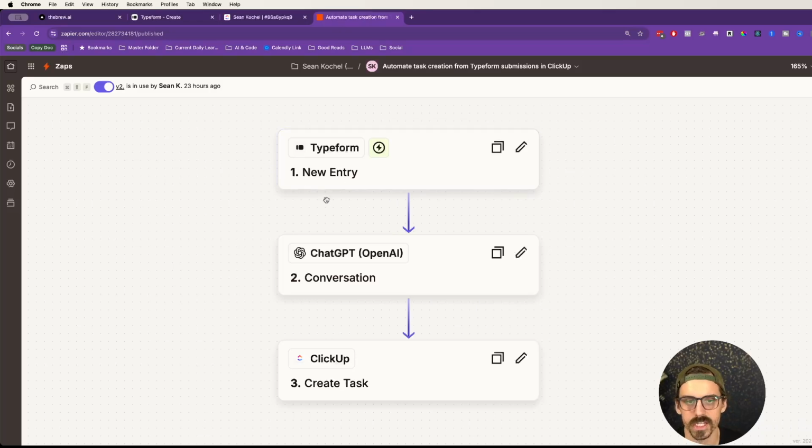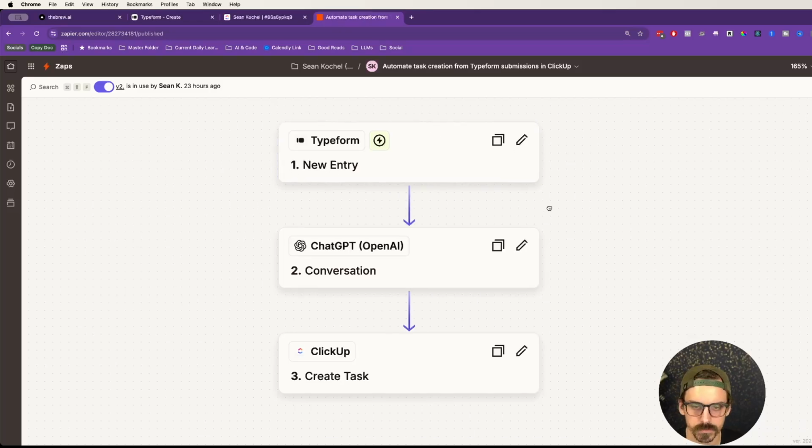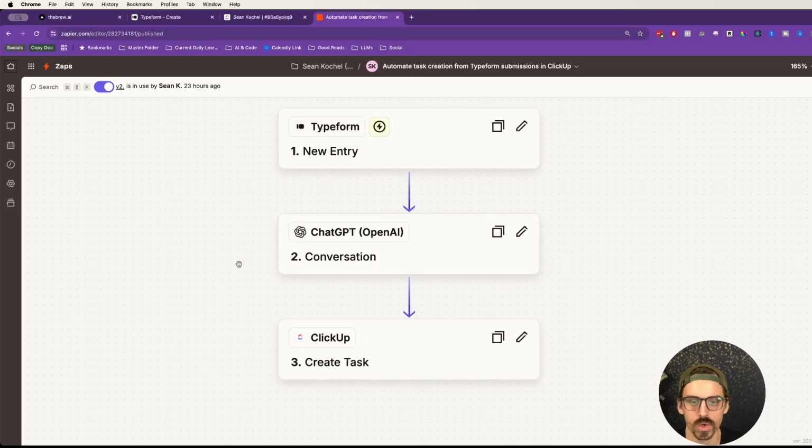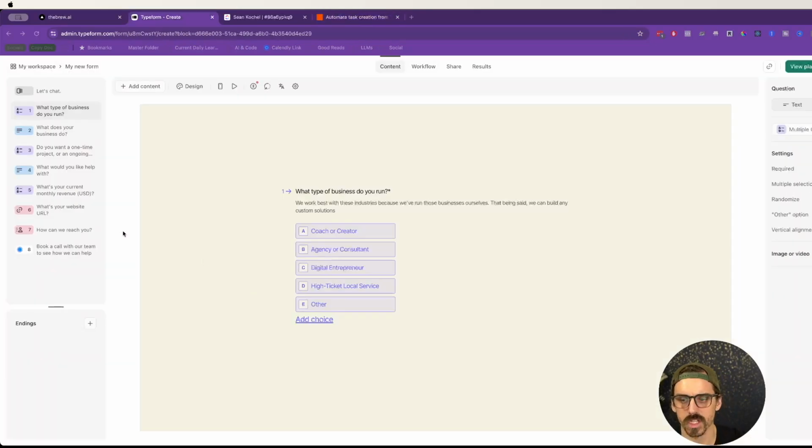This is the process that is going to make this thing work. So we look for a Typeform entry coming through. We use ChatGPT in order to grade the application, and then we push all of that information into our ClickUp instance. So the first thing that you really need for this process is going to be your Typeform, obviously.